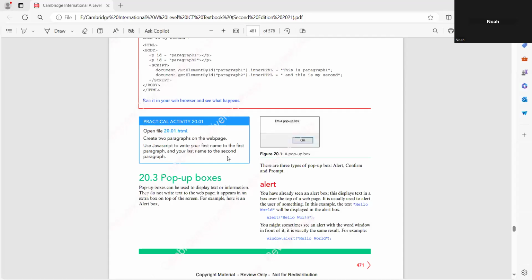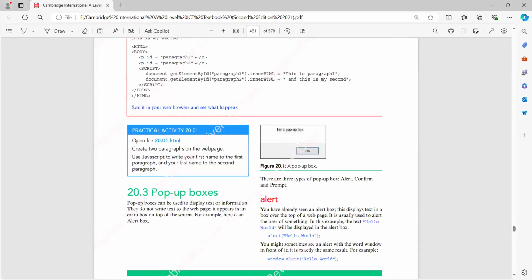Okay, so in today's class, we will be discussing 20.3, and 20.3 is basically regarding pop-up boxes. You might have seen that, for example, whenever there is an error, it comes like an alert on your computer so that it displays that text or information. If you can see right here, this figure 20.1 is an example of a pop-up box. A pop-up box can be used to display text or information, or it can also be used to display errors as well.